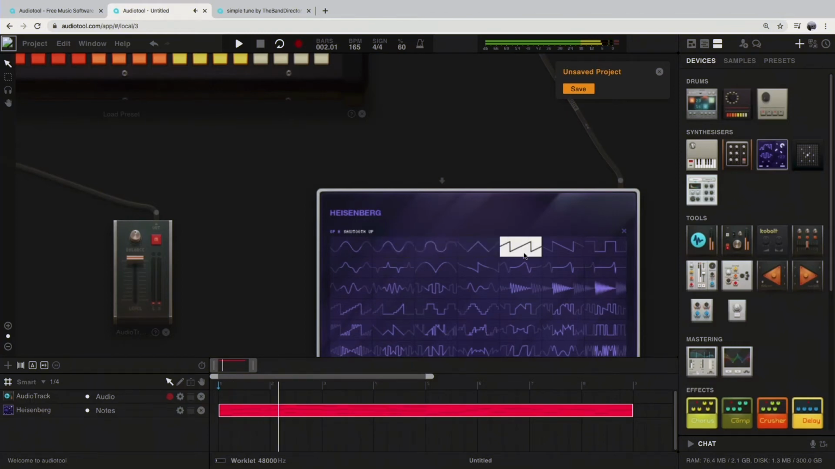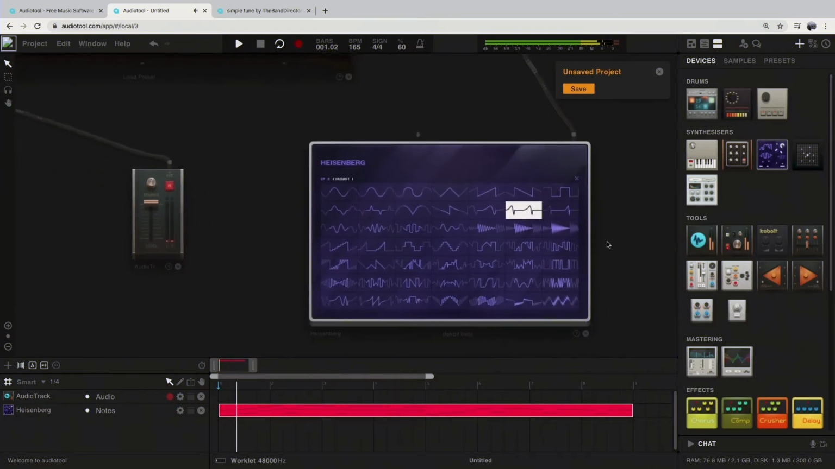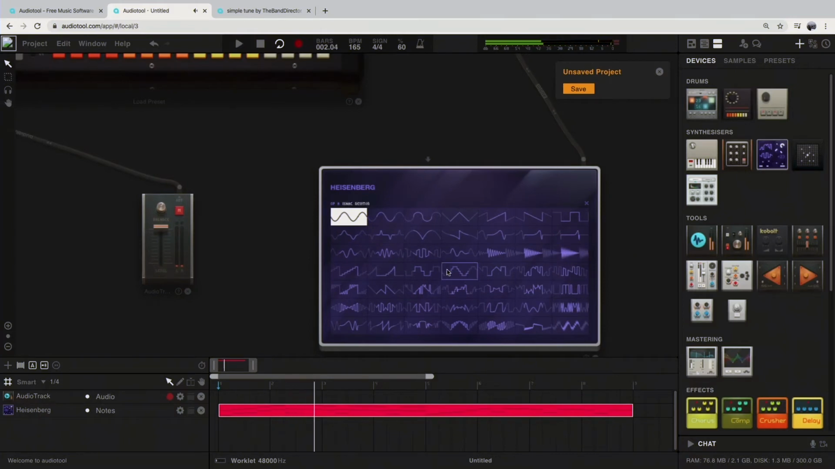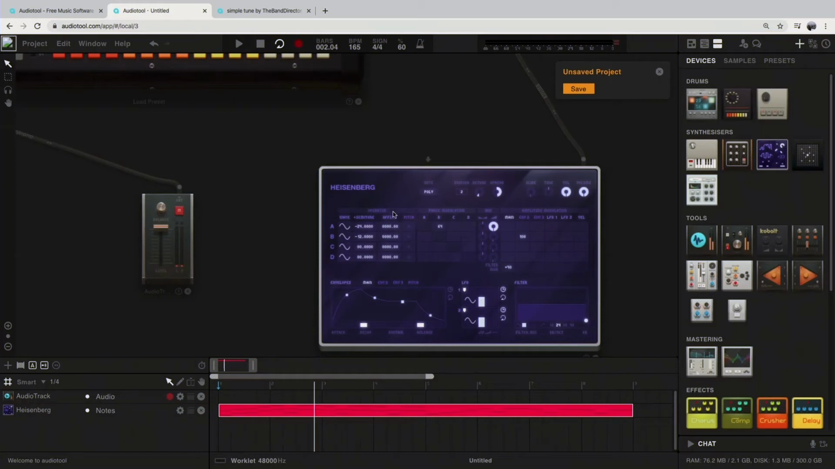As I cycle through these, you'll hear the sound change until you find one that you like. Some of them get really annoying sounding. Pretty bad stuff. We can go back to our normal one. Okay, so there's a few options there inside the Heisenberg that are built in. You'll find those types of things all over the place in this program.